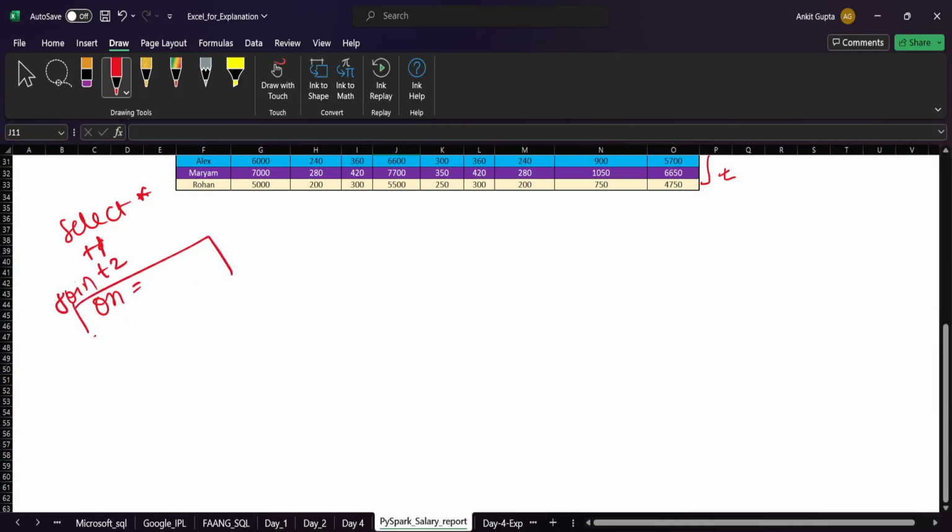So on is important, right? We write the common column over here, but here we don't have one. So what we can do is write, let's say, 1 equal to 1. So what this will do is, in each and every condition, 1 is equal to 1, right?